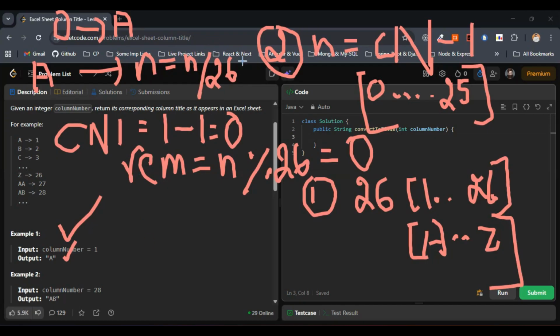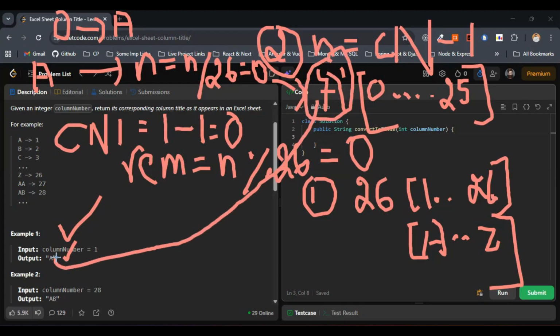N equals n by 26, that is equivalent to 0 again, right? So the loop stops here. Then what we will do, we will reverse. So if built is reversed, this will result in A, right? So the output that we got here is A, which is equivalent to the output that they have mentioned for example 1 within the question, right?